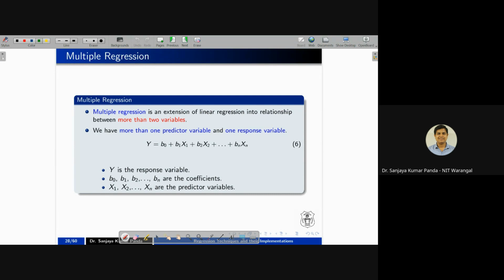But how many dependent variables are there? Only one. How many independent variables are there? Greater than or equal to two. So we have more than one predictor variable and one response variable. The response variable, as I told you, is called the dependent variable, and the predictor variables are called independent variables.